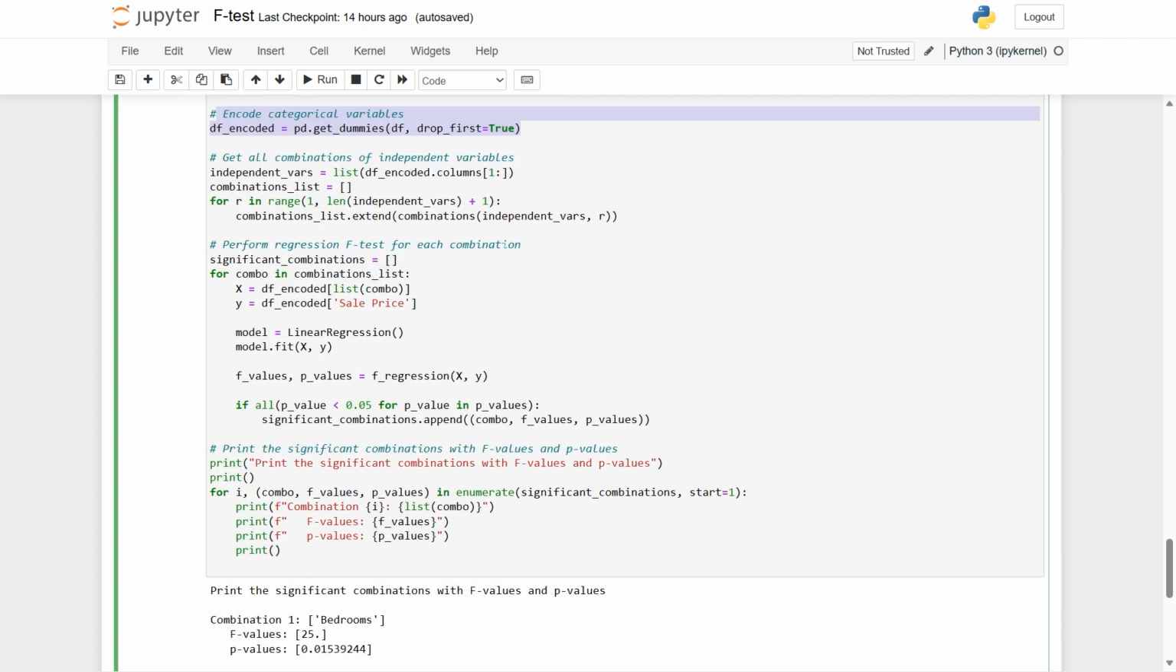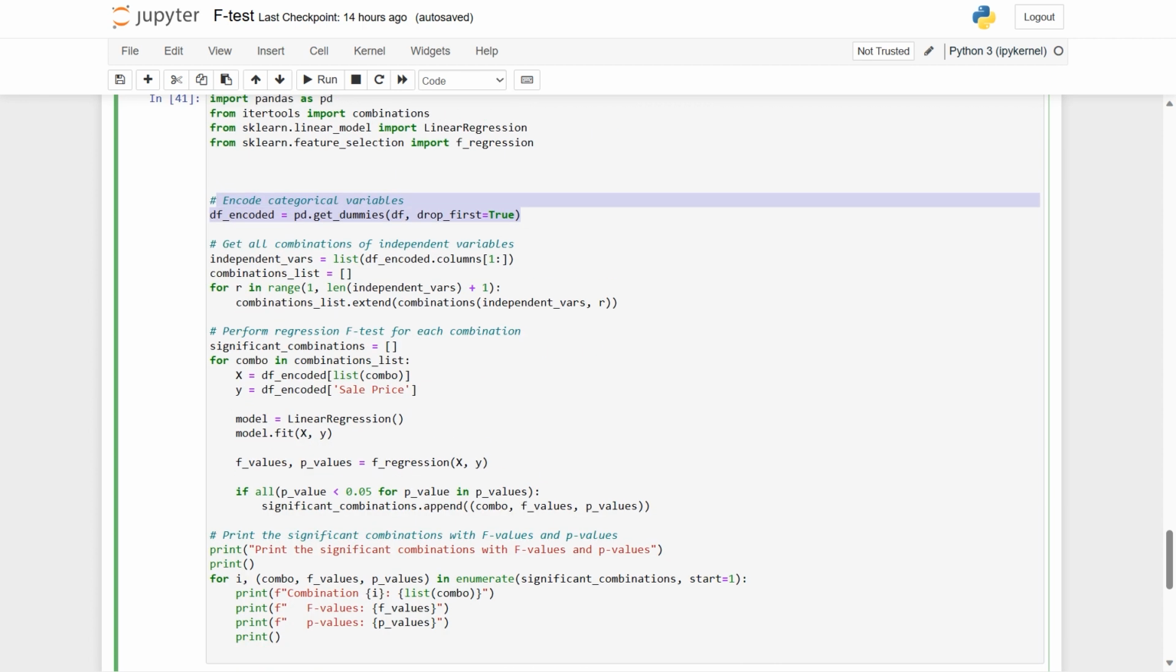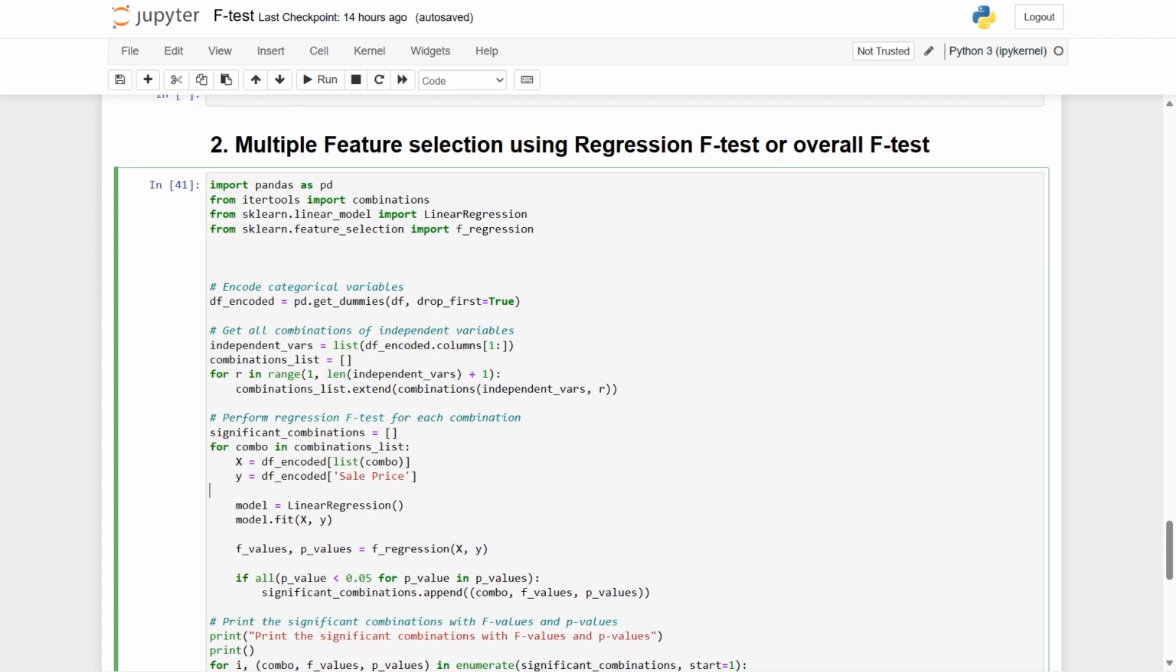Now let's move ahead. Here x are the features and y is my target variable. For y, you can clearly see sales price, and x is everything other than sales price. So list of combo, I put it as list of combo. Combo is nothing but all the other features.